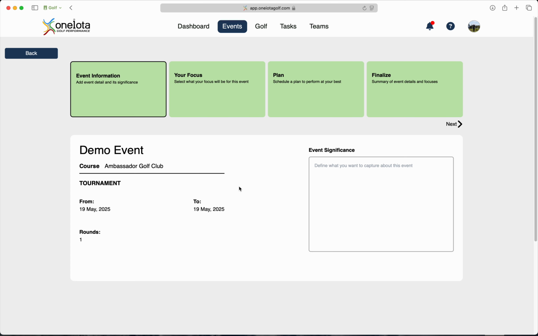In the event form, there's 4 primary steps: entering the event information, or at least reviewing it, identifying what your focuses for the event will be, creating a plan, and then reviewing that plan. Let's walk through each of them. First, for the event information, we can simply review that this information makes sense, and then define what this event's significance is. In this case, you can enter whichever you like here, and then go on to the next step.